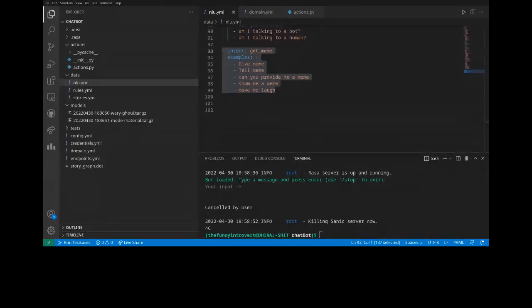Now, as I said, I have told the bot that if the user is saying anything related to meme, the bot will know it is get_meme. But now, how will the bot respond? That is something which we have not talked about. So let's go there and write in our responses what we should write somewhere.